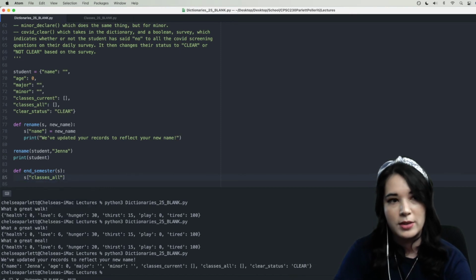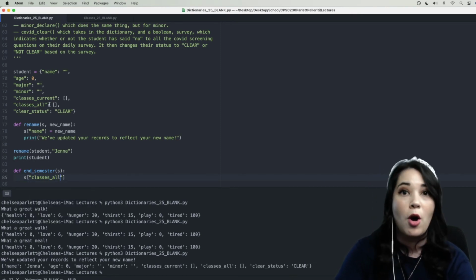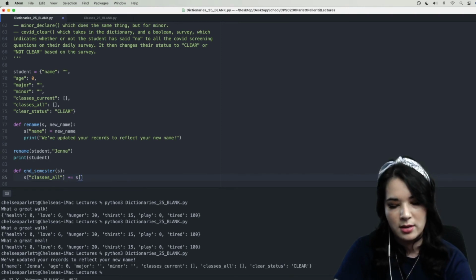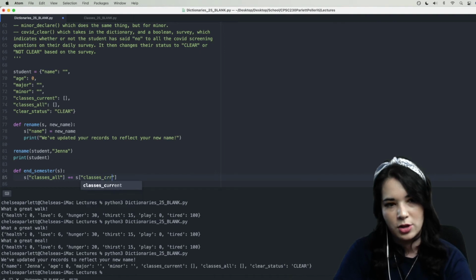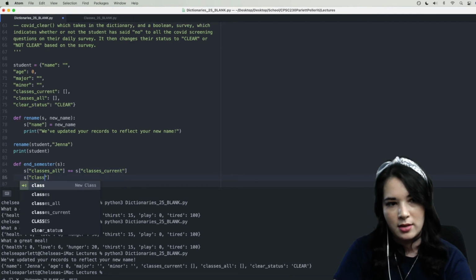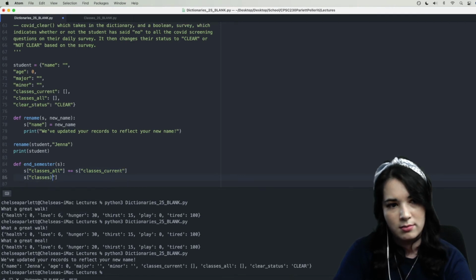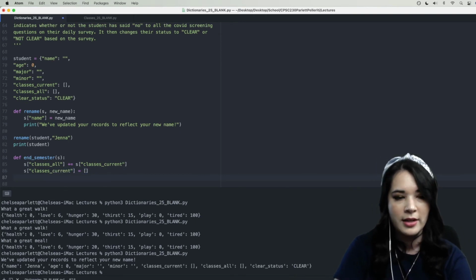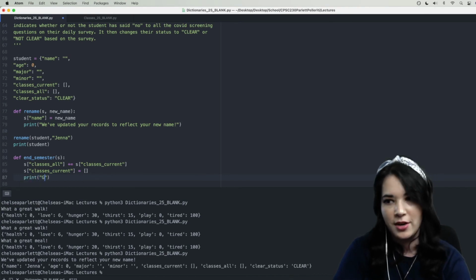Then we're going to say S classes all. So this is the item that stores all the classes they've taken. And we're going to say plus equals S classes current. And then we're going to say S classes current equals empty. And then we'll print an encouraging message of great job this semester.